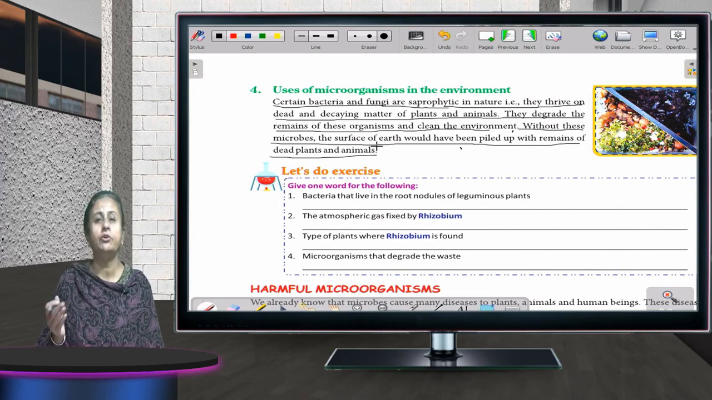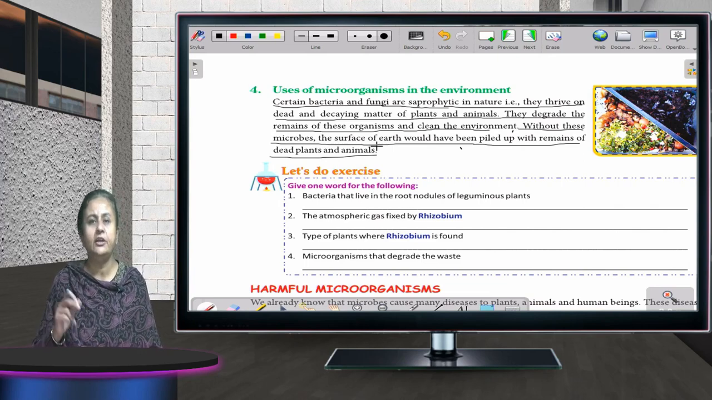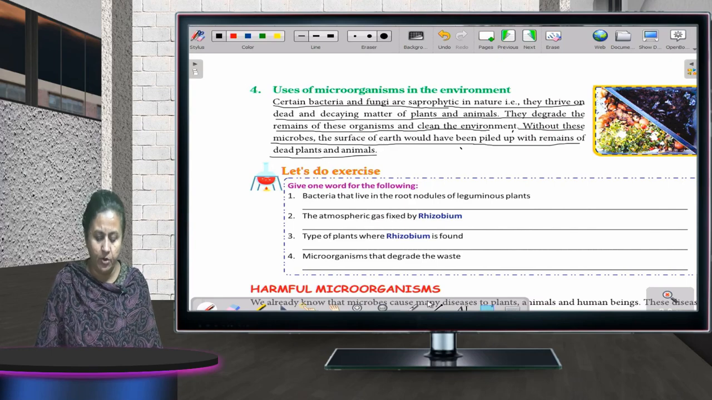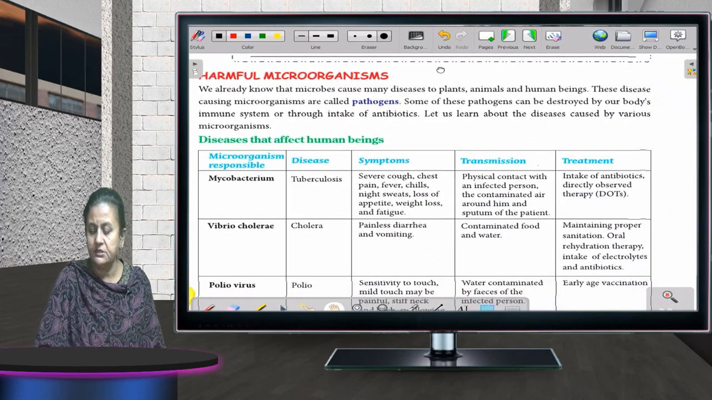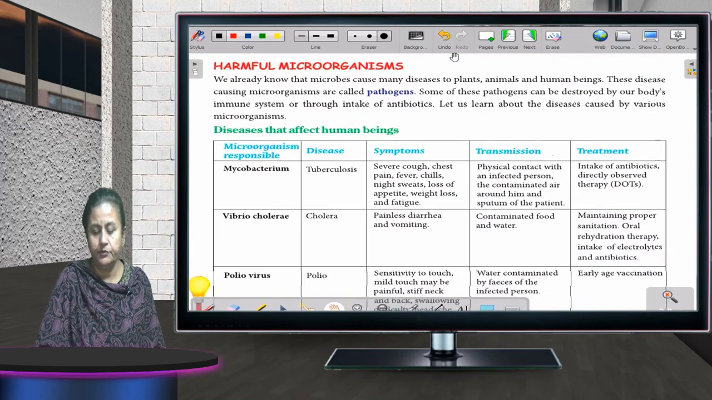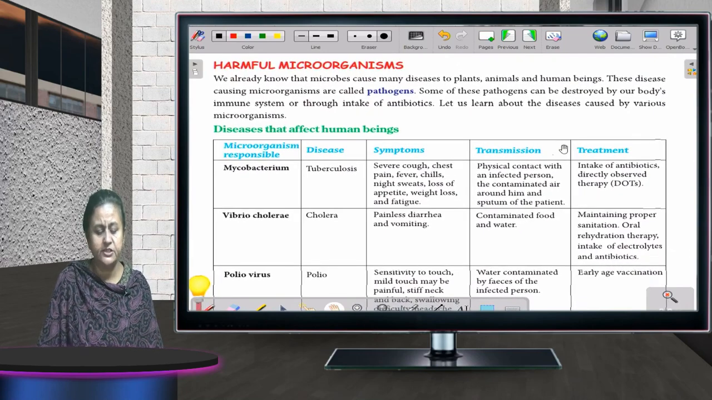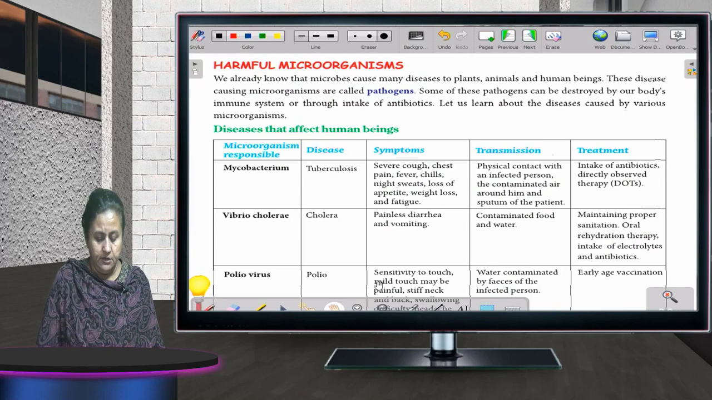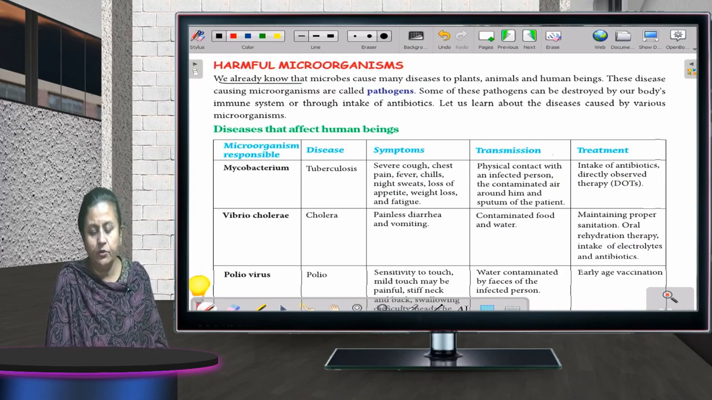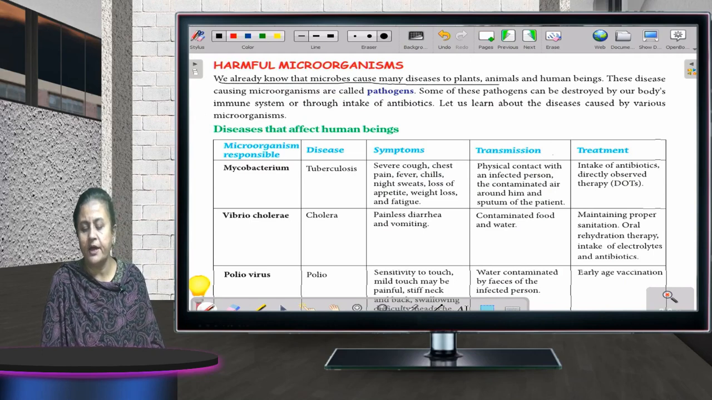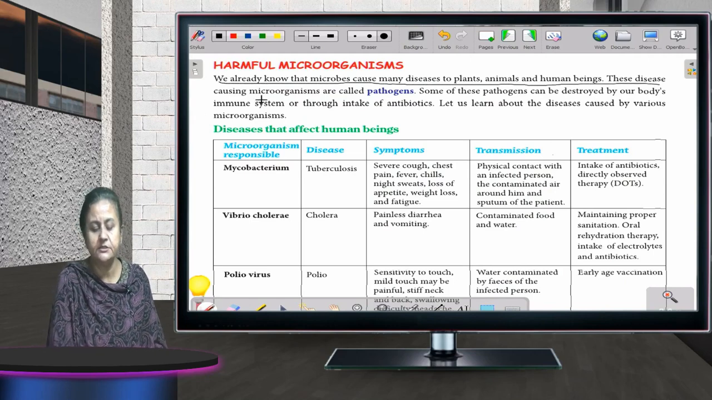Just now I have told you about all the advantages, how these microorganisms are helping. Now I'll tell you about harmful microorganisms. Okay, fine, children? This is a very beautifully done chart. You can just go through it. You will be able to understand it more clearly. We already know that microbes cause diseases to plants, animals, and human beings. These disease-causing microorganisms are called pathogens.